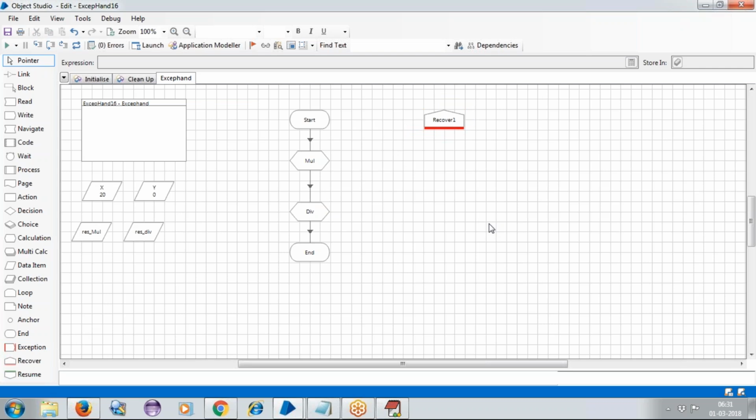Whenever we work with the recover stage, its functionality is to recover any error window. To recover any error window, we use the exception stages here.